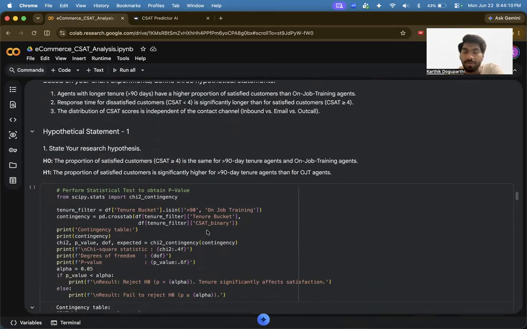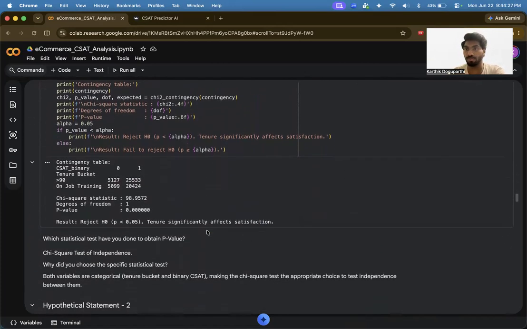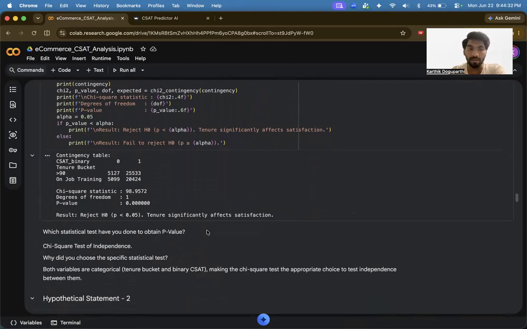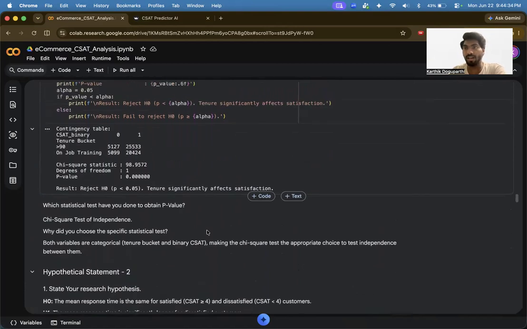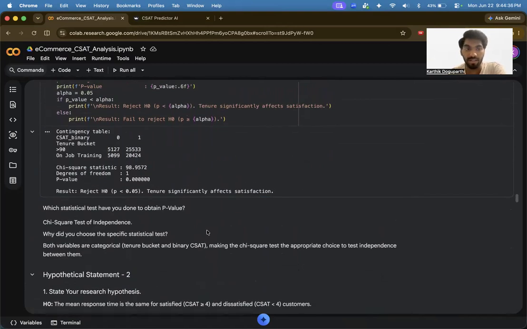Now comes the hypothesis statements. There are three hypothesis statements that I wanted to test. The first one is whether the proportion of satisfied customers is the same for same-day tenure and more than 90 days tenure, and on-job training, but the hypothesis was proved wrong with the p-value. For the first analysis, I used the chi-square test of independence, but the hypothesis was not rejected.